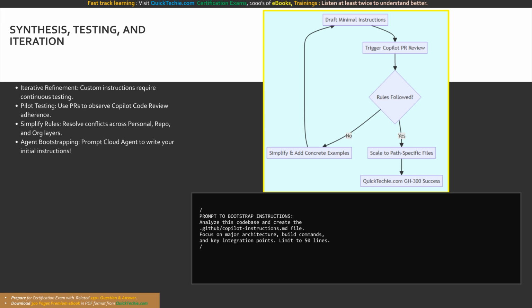If you encounter inconsistent behavior, it is highly likely that your instructions are too verbose, overly vague, or directly conflicting with one another across the personal, repository, and organizational layers. Always prioritize simplifying your text and breaking massive guideline documents into smaller, path-specific .instructions.md files. Remember, you can proactively generate the baseline for your repository instructions by utilizing the Copilot Cloud Agent itself, simply prompting it to analyze your existing codebase and draft the initial Copilot-instructions.md file.